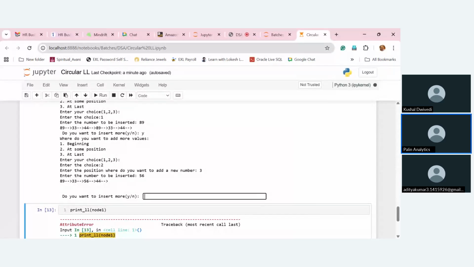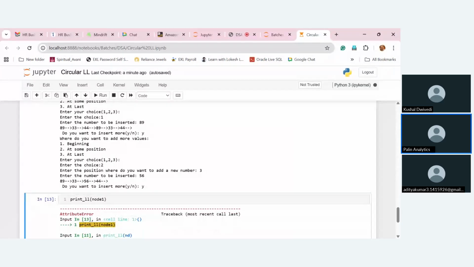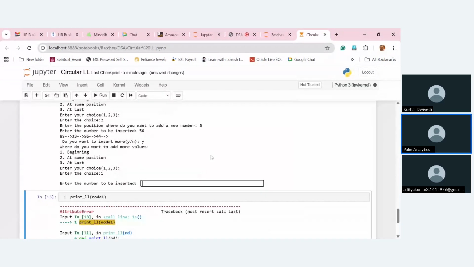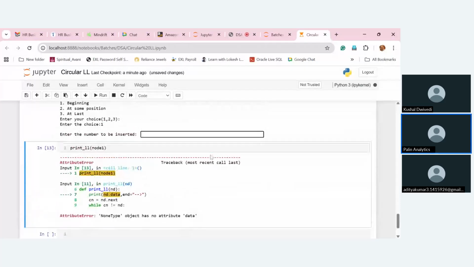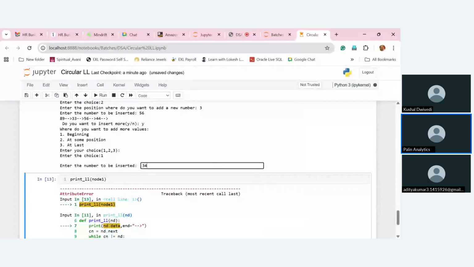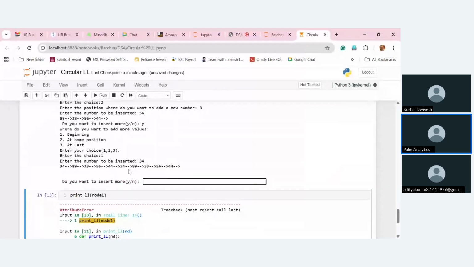Now I want to insert more. Let's say at the beginning I want to insert. So let's say this is 34 I'm inserting. 34 is there? No. Okay, so yes, 34 is inserted. So now this is working fine.